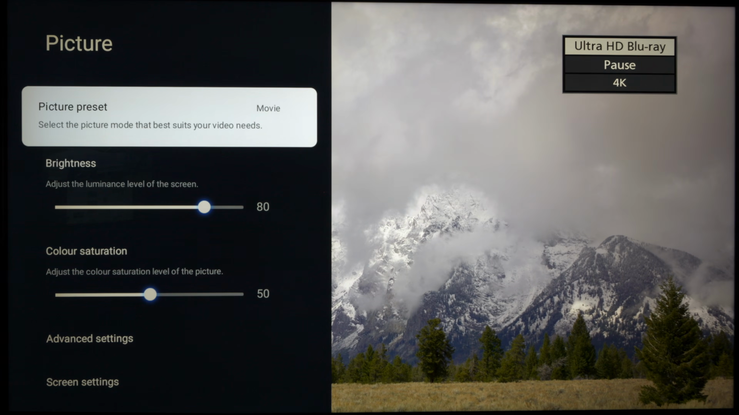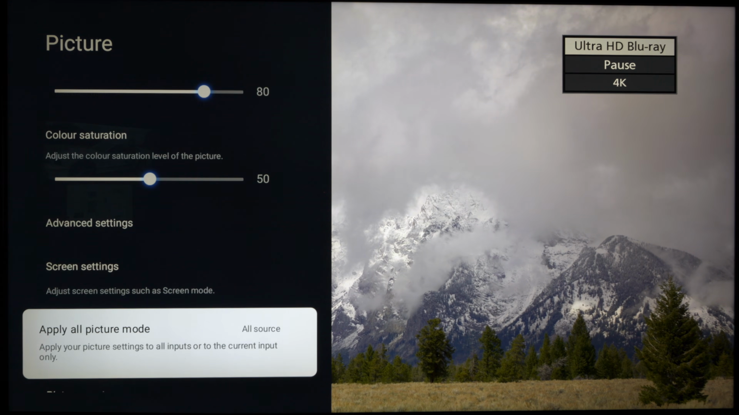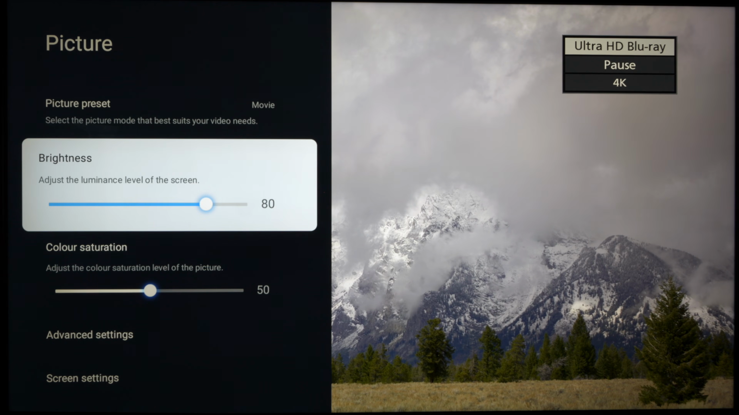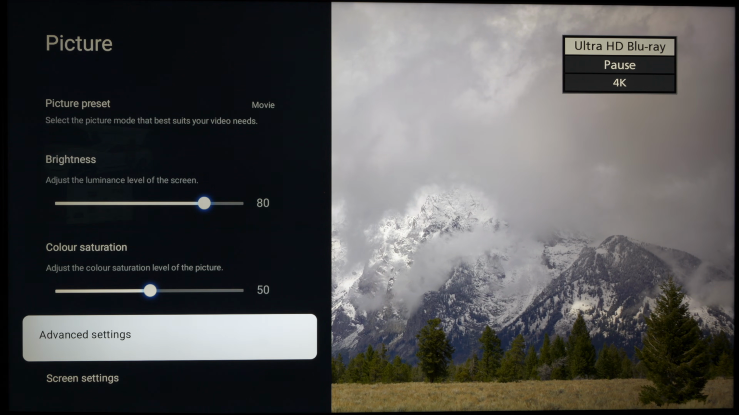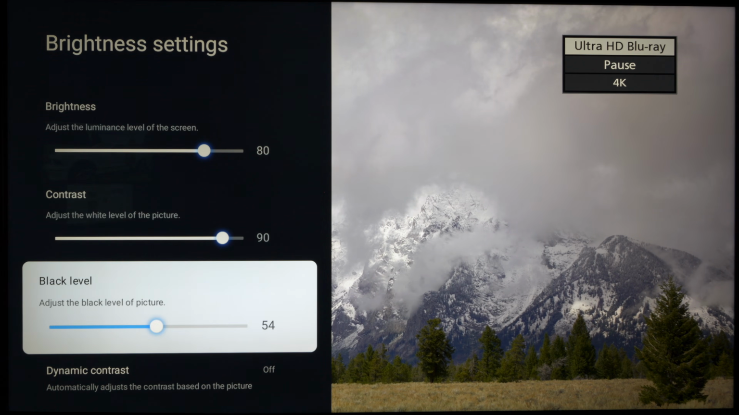One of the really annoying things is that this menu switches off quite quickly. So we're going to go through quite quickly here and just check that we have set this correctly. So picture presets, movie. Brightness we'll leave at default, color we'll leave at default, we'll go to advanced settings, and then the brightness settings in here, and there's not a lot that we need to do here.